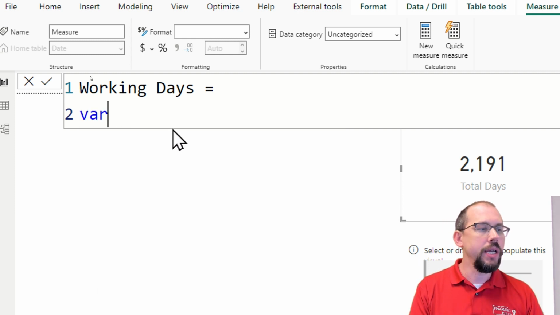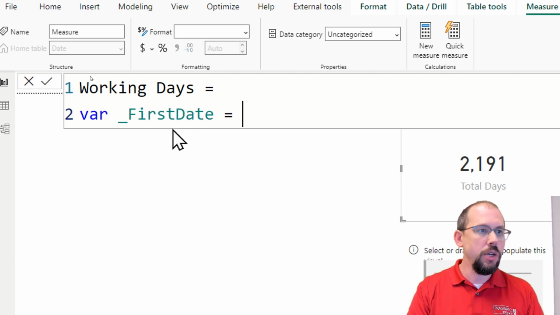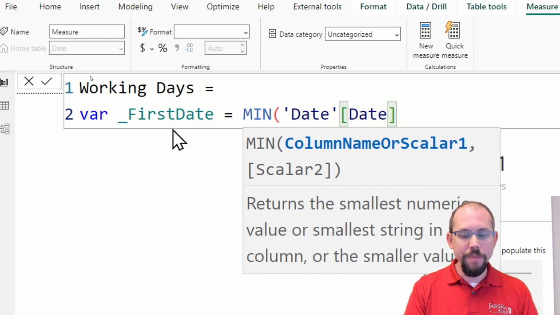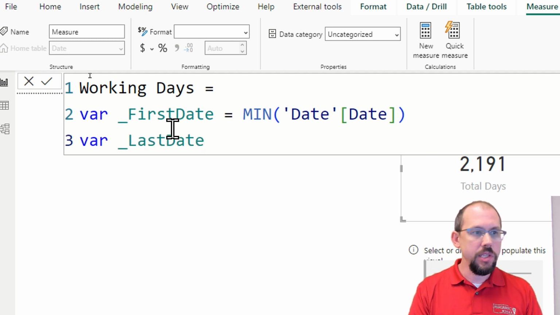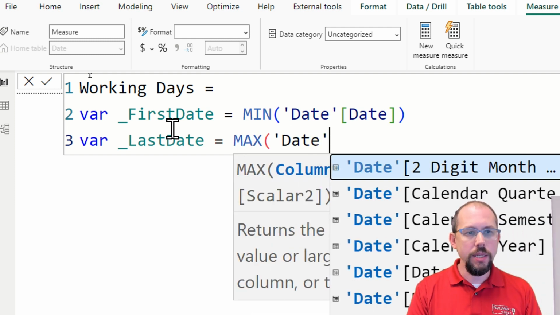I'm going to build a couple of quick variables because we're going to need these. The first variable is going to be the first date that we're going to pass into this measure. So first date equals, and I'm just going to grab the minimum date from the current filter context. Then I'll build another variable, last date, which is going to be the maximum date from the current filter context.